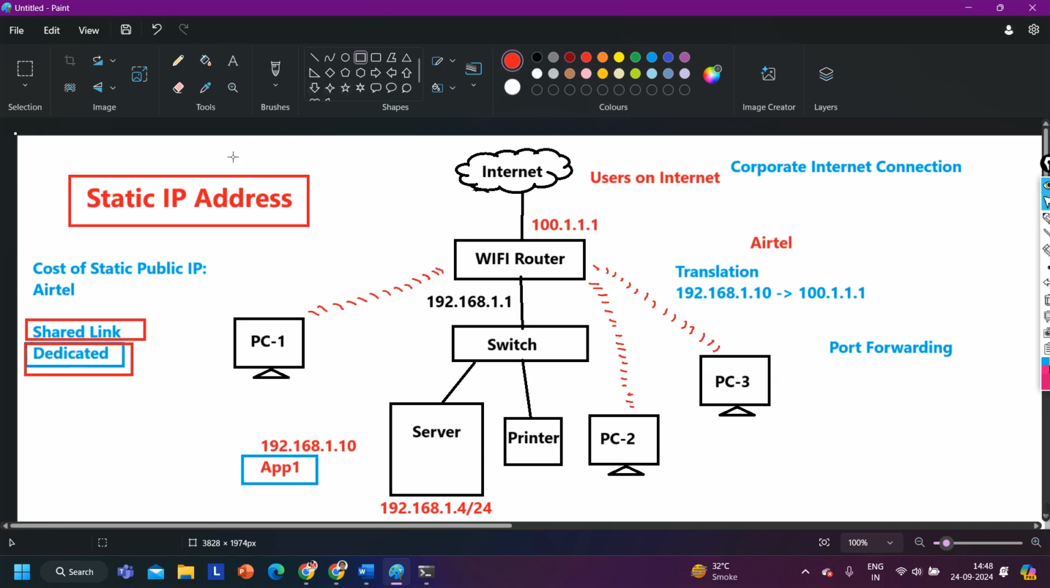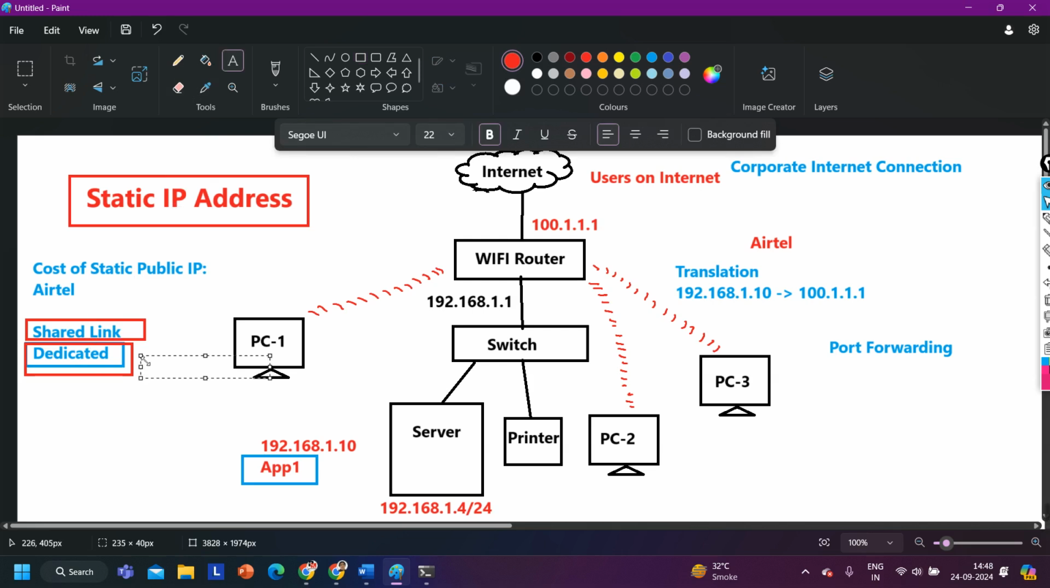So if you are going to purchase a static IP address with a dedicated link, it is going to cost you around 18 to 20 USD per month for the dedicated link. Or I can say around 25 USD, right? And again, it's very ISP to ISP.